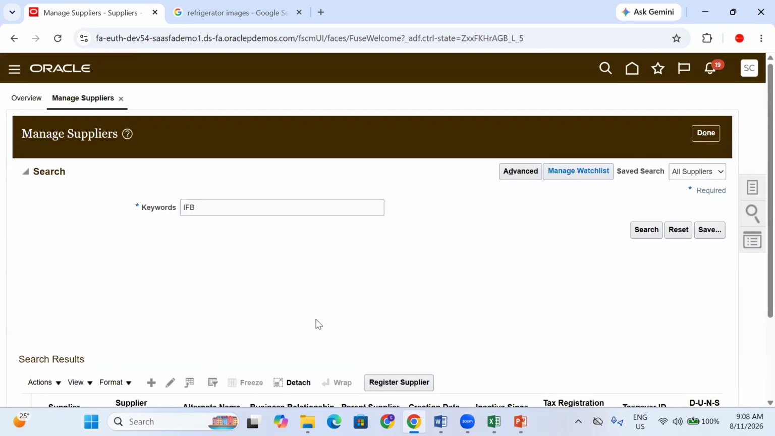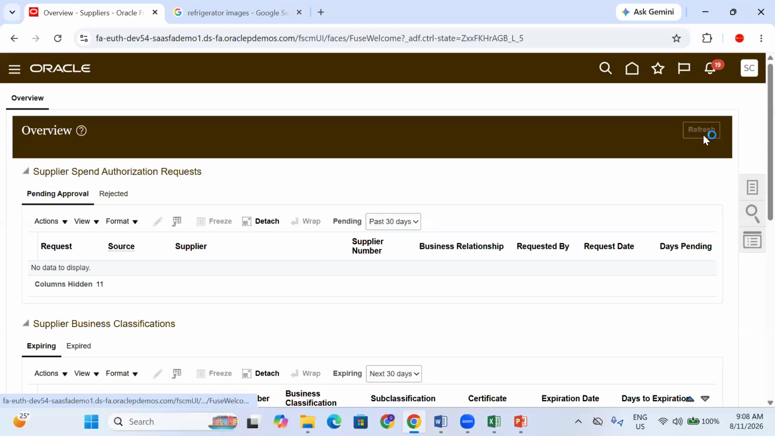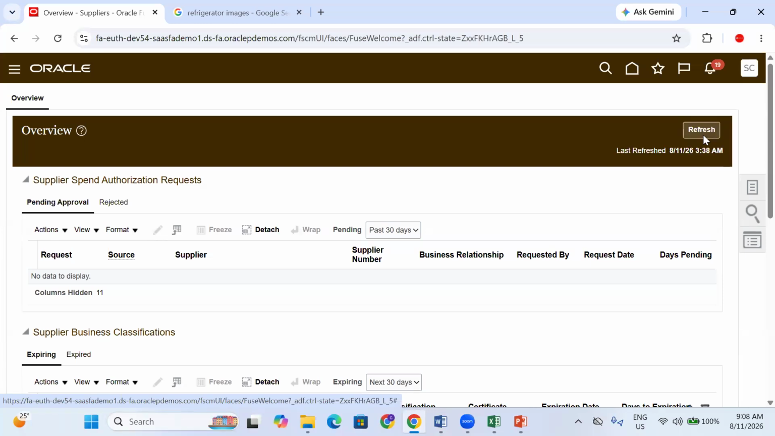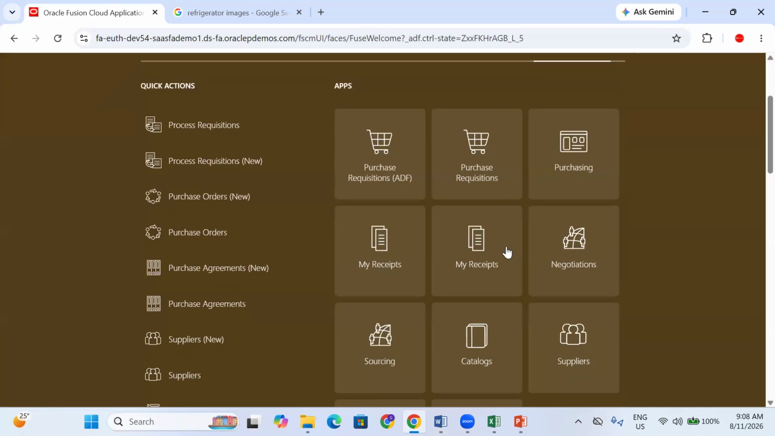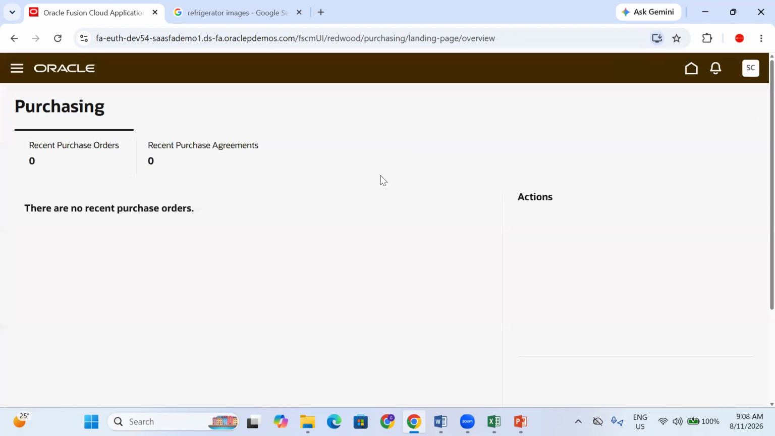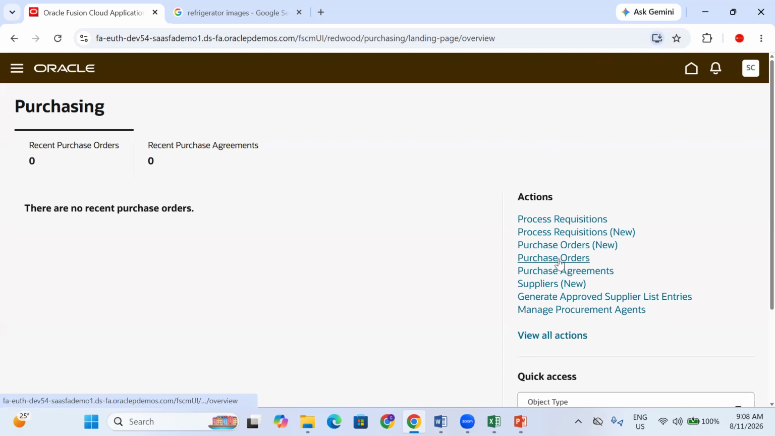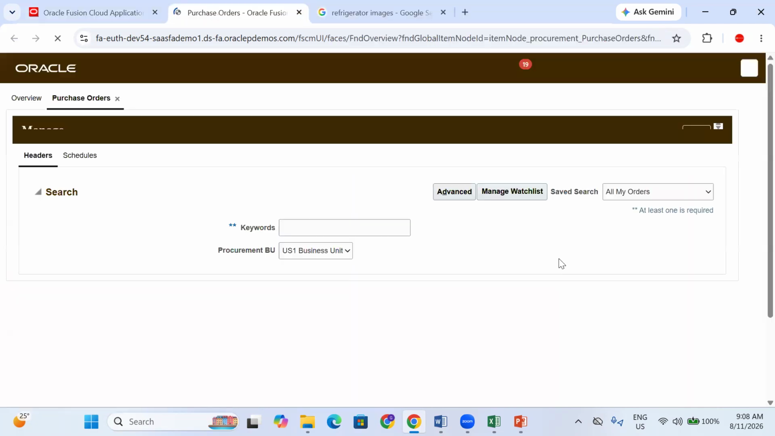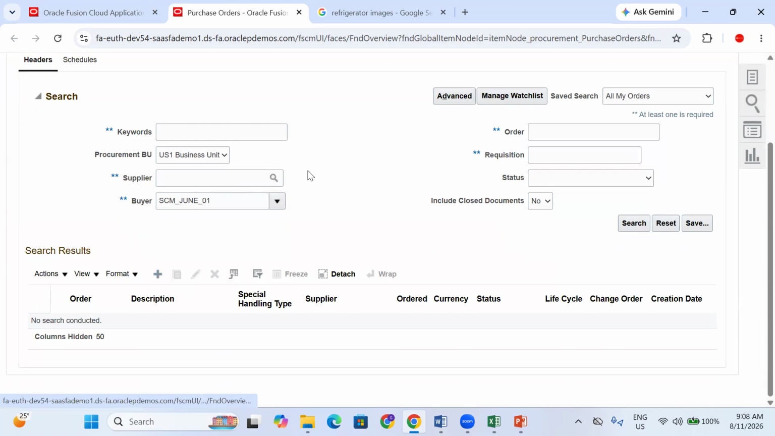The supplier is created successfully. By using this supplier, what is the business doing? For example, there are no washing machines in Reliance Hyderabad. Now they want to create one purchase order, right? So they are clicking on purchasing, and create one purchase order and get the material from the supplier, right? Let's see, the supplier was created just now, right? IFB supplier.